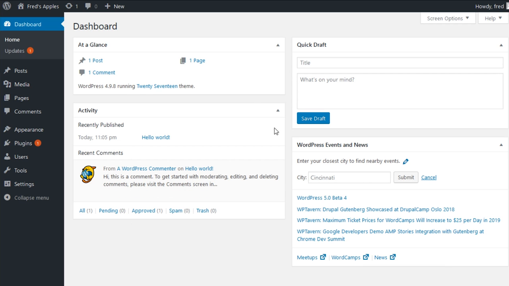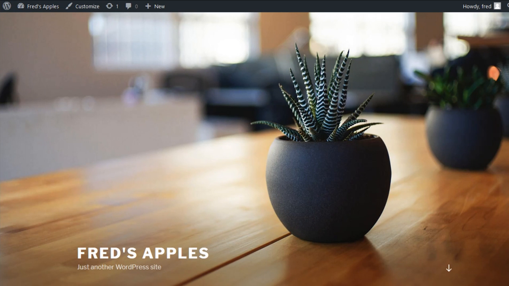So here's a look at our WordPress dashboard on our brand new local WAMP WordPress website. And we could also go and check out the actual website itself.